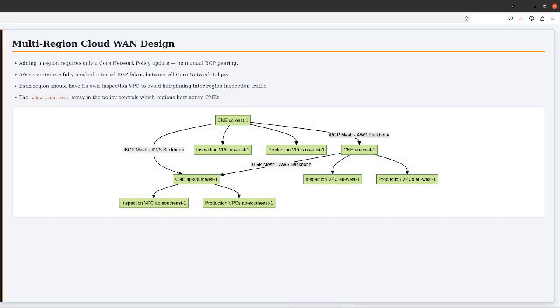Multi-region Cloud WAN design. One of the primary use cases for AWS Cloud Wide Area Network over Transit Gateway is its native multi-region capability. Adding a new region to an existing Cloud Wide Area Network deployment requires only a policy update, no manual peering, no route table modifications across multiple regions. Let me walk through the multi-region architecture and what AWS actually provisions behind the scenes.